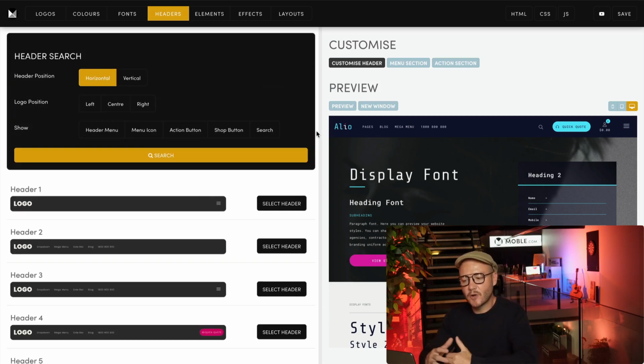Well, with there being so many headers, I can actually filter those. So I've got, you can see here, a horizontal header. I could also have a vertical header with a vertical on the left. But I could also filter via logo position. So left, center, and right. You can see here I'm on left, which is the default.